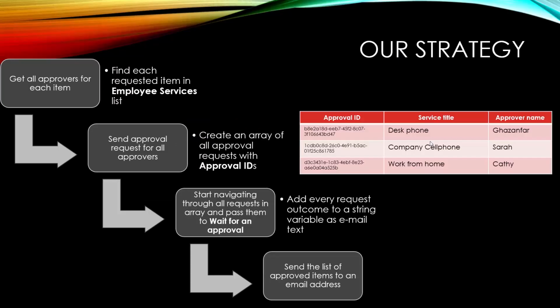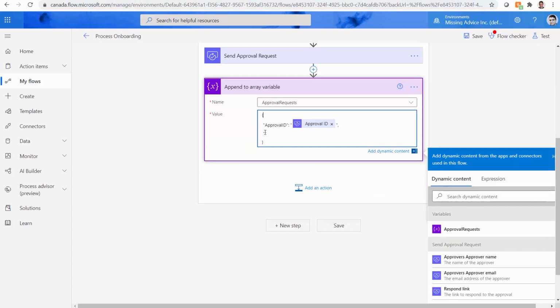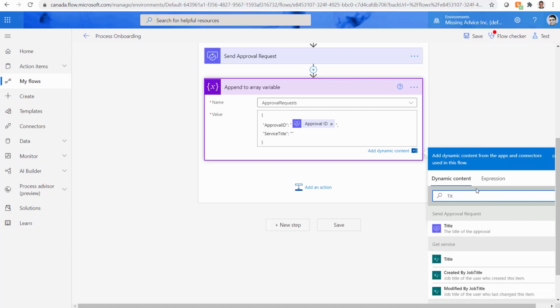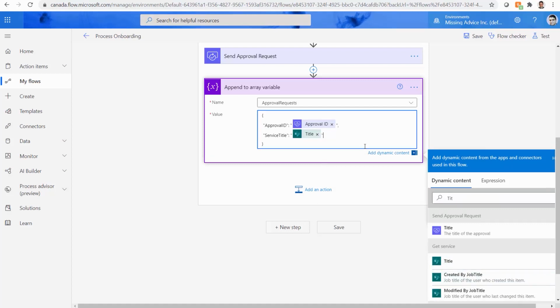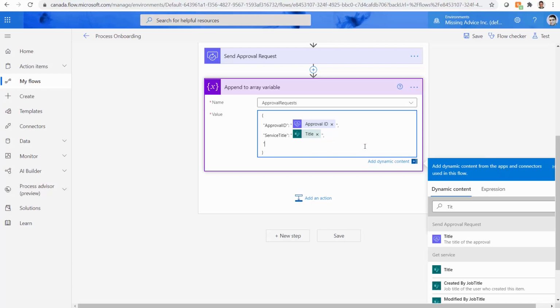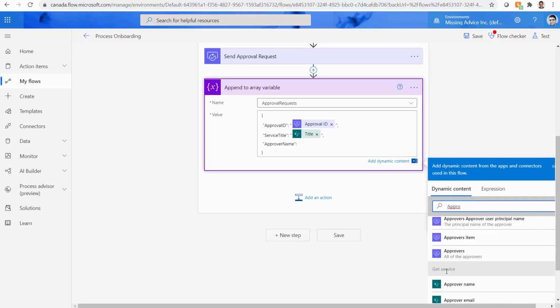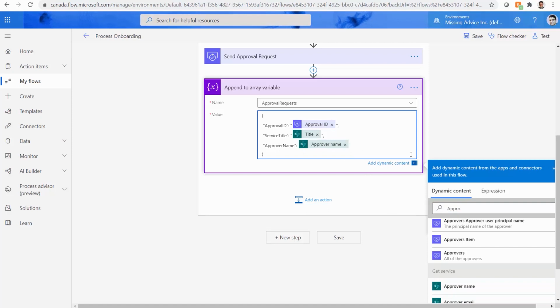The next parameter is going to be the service title. So I create another property called serviceTitle, just like before, colon, double quote, and inside it, I put title. Title from the get service. What else? And the last one is going to be the approver name. Again, I can put approverName. And this approver name is going to be approver name. I get it from get service, correct? Get service was getting the service from the second table. Approver name, I got it. I forgot the double quotes here. Don't forget to enclose it in double quote.